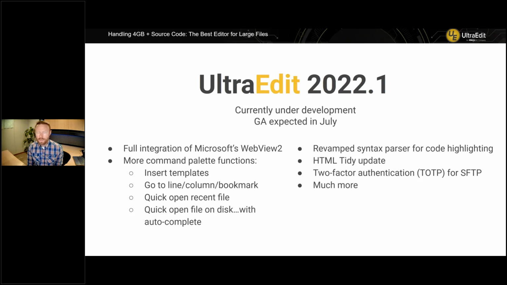And so, remember that I showed a few slides back the Markdown demo. That's using a Windows Internet Explorer browser component. So it's very old, and we've done some stuff to update it and modernize it and make sure that things render properly. But it's an old, unsupported component, and Microsoft is trying to move applications that need a browser control over to WebView 2. And so we're incorporating that into UltraEdit 2022.1.